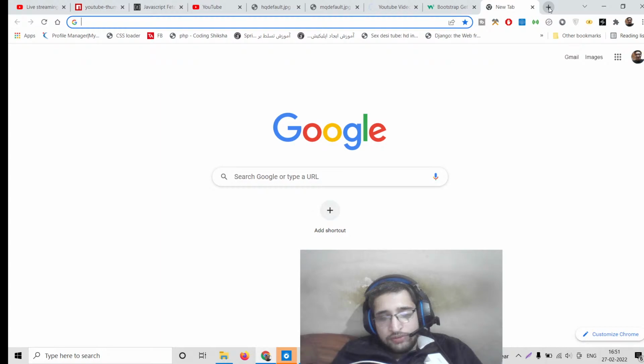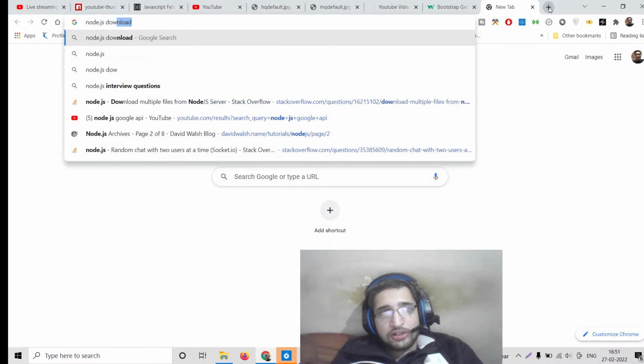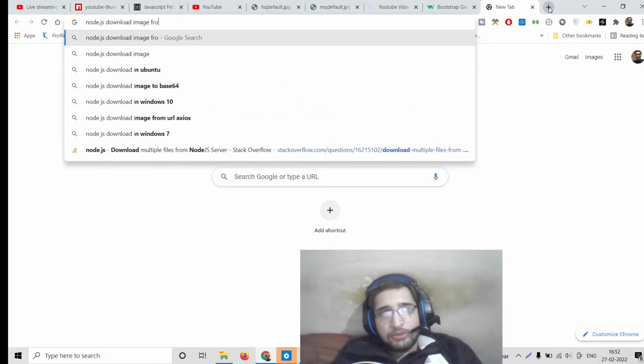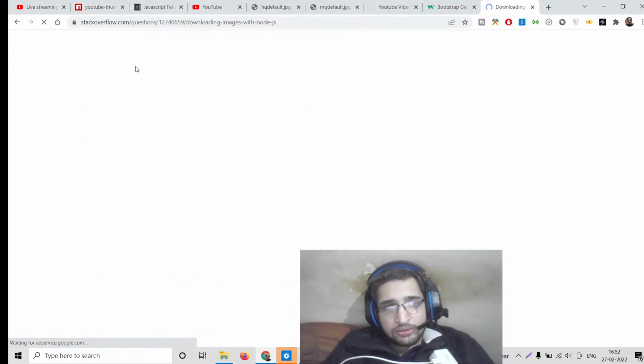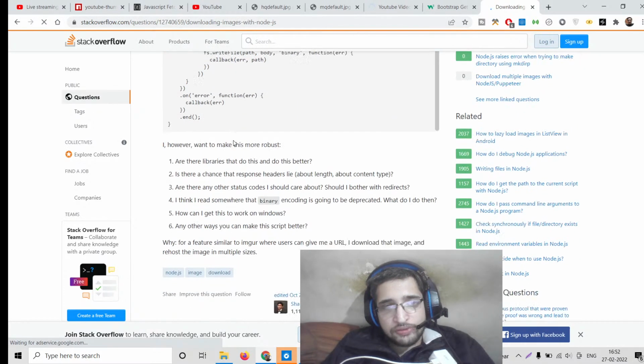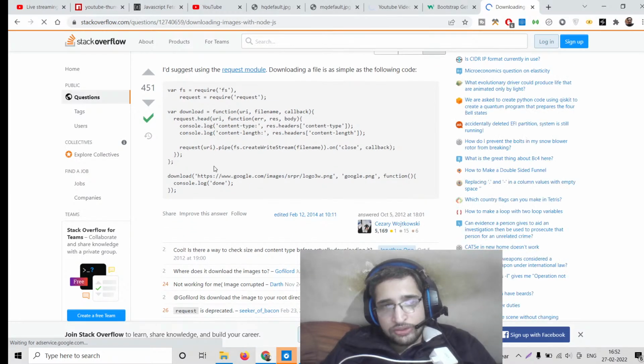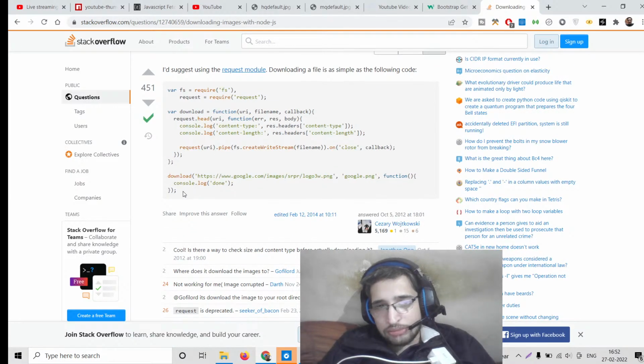So basically, if you just search for Node.js download image from URL, various blog posts will come. My favorite website is Stack Overflow. They will show you how to download an image from the URL. So simply I will use this.